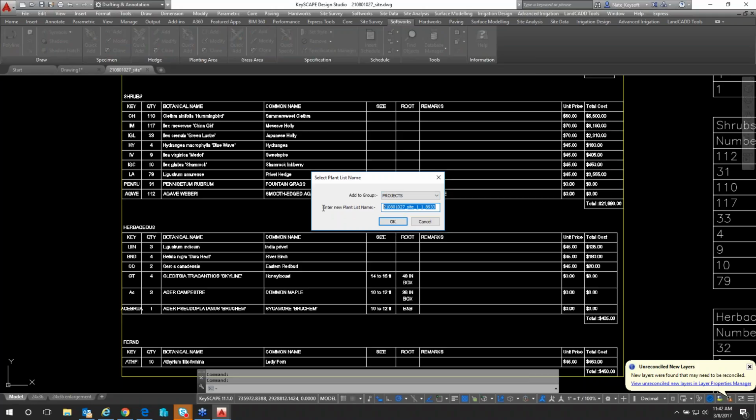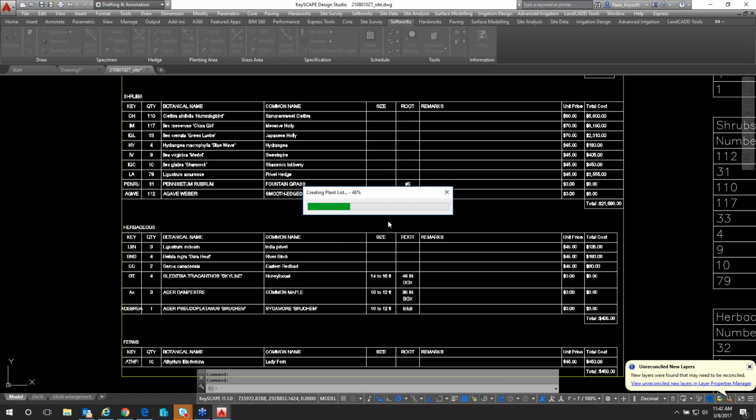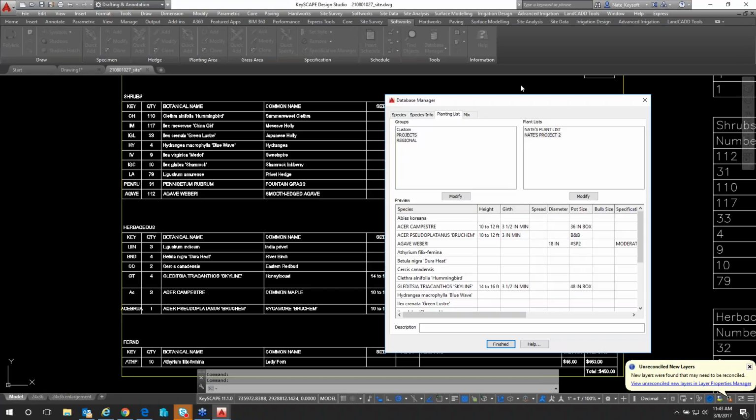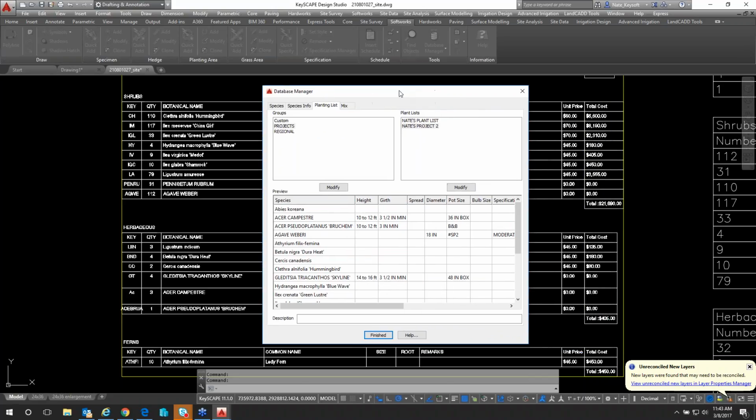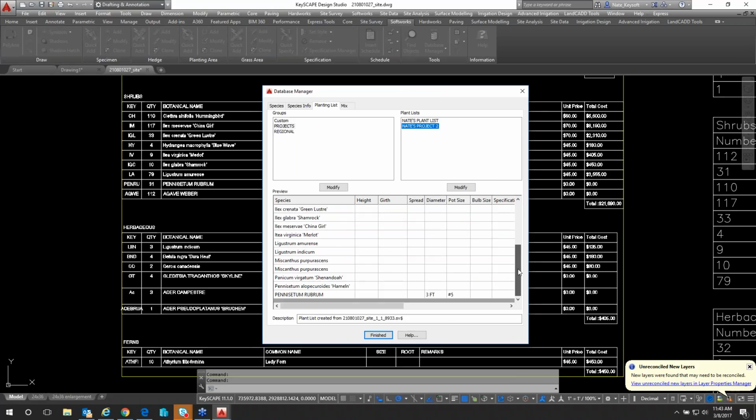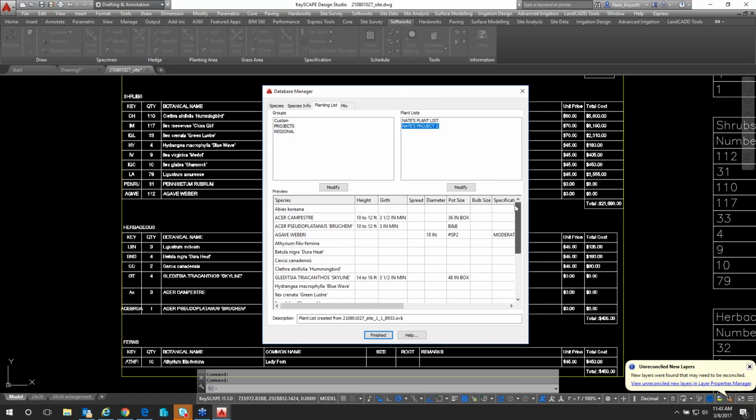Now I'm going to call this Nate's Project 2. Click OK. So now it's scanning the drawing, bringing in all that data. And then it brings up my database manager so I can see what happened. So here's Nate's Project 2, and here's all of the plants that I had specified.